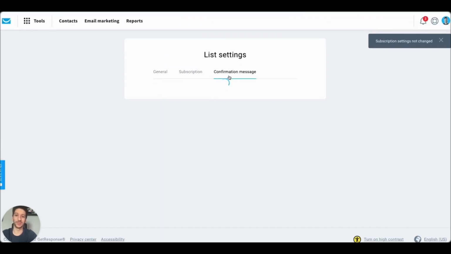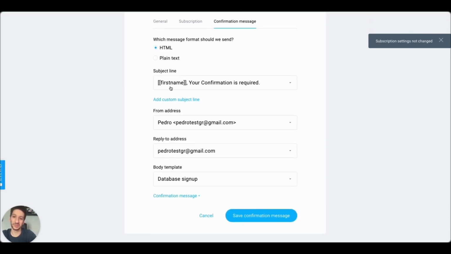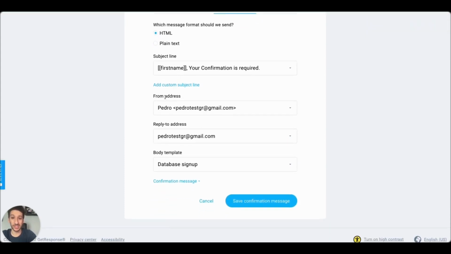Lastly, you can go to confirmation message, choose HTML or plain text, and here is where you will choose a subject line and the from email address, so the from email address in that list. So if someone is receiving the confirmation message, from which email address will they receive it? So this will be the one, and if they want to reply, where will the reply land? So it will land on this email address as well, but you can choose others.